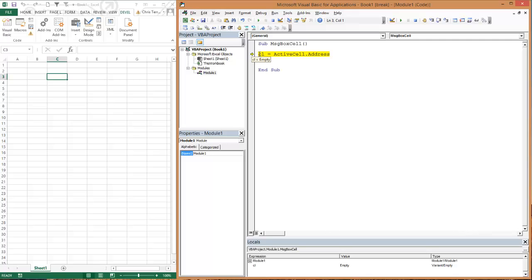You'll notice that this variable is also empty. When I hit F8, it's going to make that equal to C3, which gives us what we need for our message box. So now all we need to do is add in our message box.